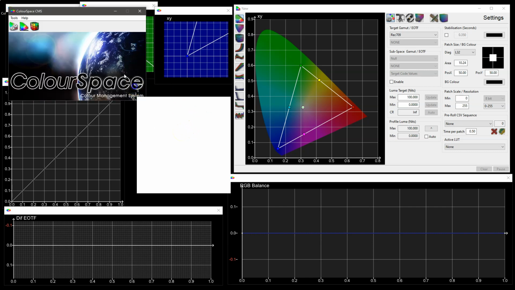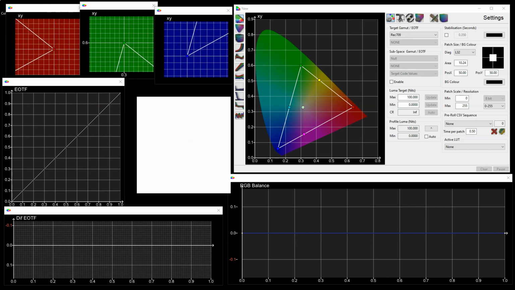For now we'll move the main ColourSpace window out of the way so we can see the graphs. And you can see that we've just got a zoom in to the CIE graph for the different primaries, the standard EOTF gamma graph, a differential version of the same graph, and RGB balance. We're just going to use those while we're taking some measurements to get a feel for what's going on.